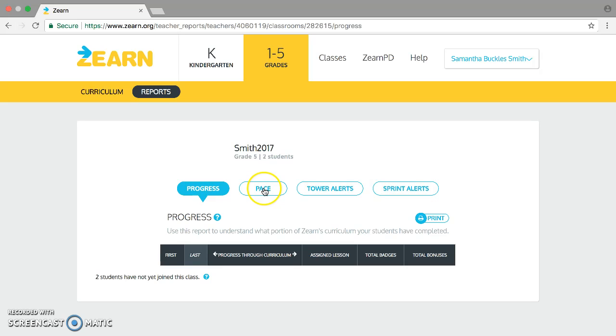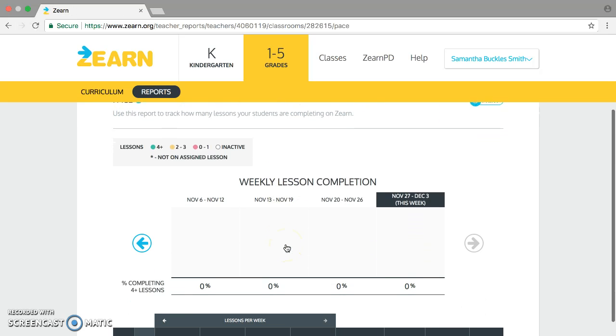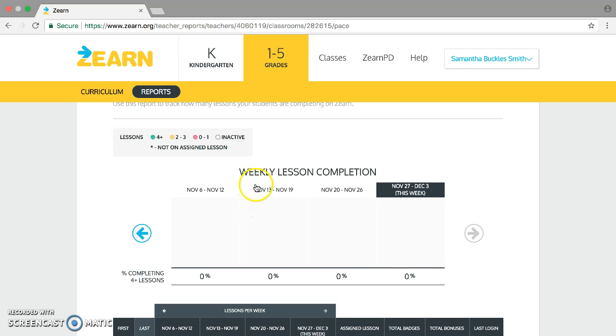Also for the PACE, if you click on PACE, you're going to see a different type of breakdown. So here's where it breaks it up into weekly lessons, and it gives you the entire percentage of how many students are completing how many lessons every week. If you look at the top left corner up here, you'll see a color-coded way of knowing how many lessons they've completed as well. So 4 or more being green, and then all the way down to 0 or 1 being red. You want to typically have your students in the green, yellow to green, mostly green, and the percentage will show you the breakdown of that.